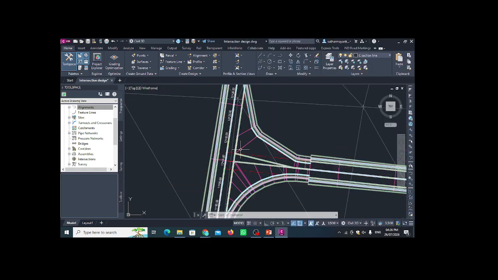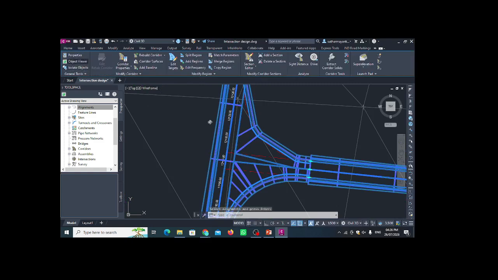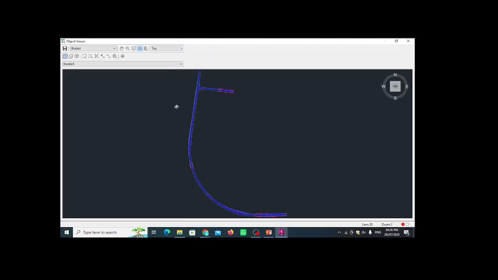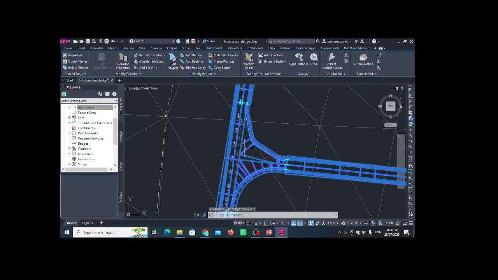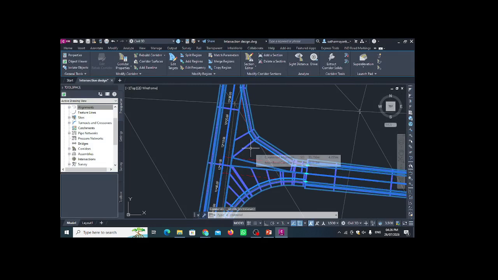As you select and click apply and OK, you can see in the object viewer. You can see this part. Okay, this part is also created. Again, we have some frequency issue here. So for that, what we are going to do?